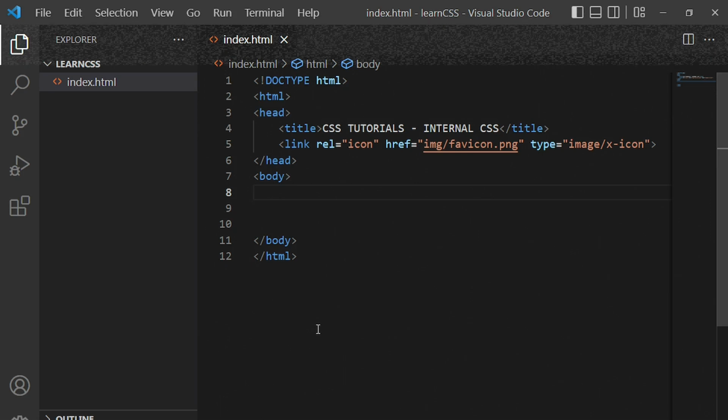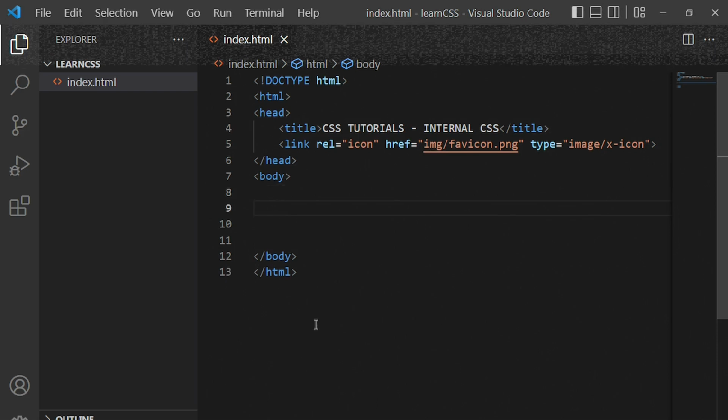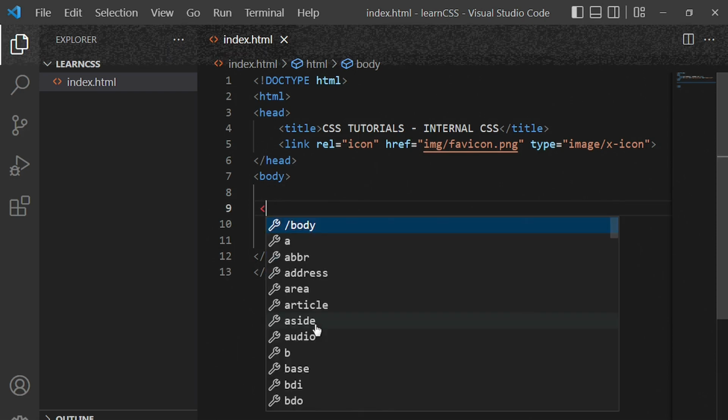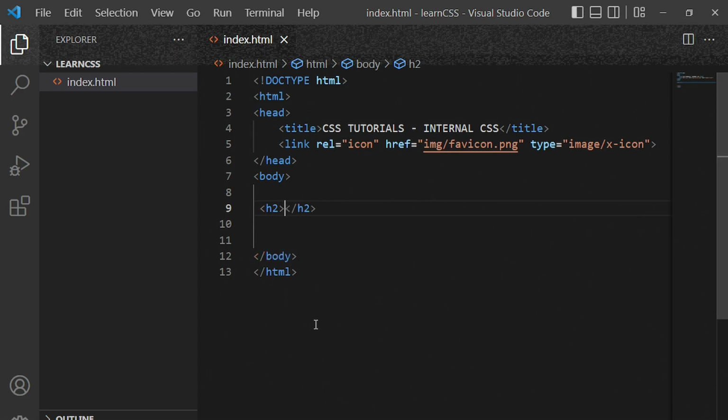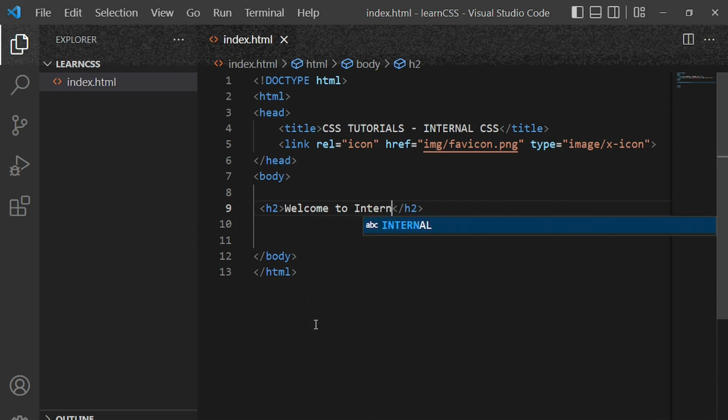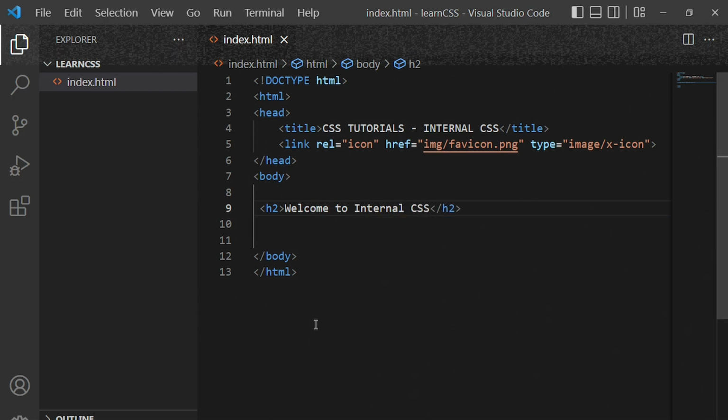Alright, let's begin with our internal CSS. Before I can show you how internal CSS works, let me enter some text here. So we'll start by putting a heading 2 tag, and I will say welcome to internal CSS.